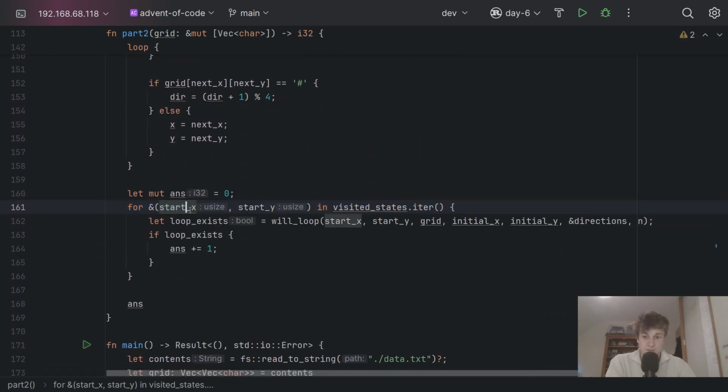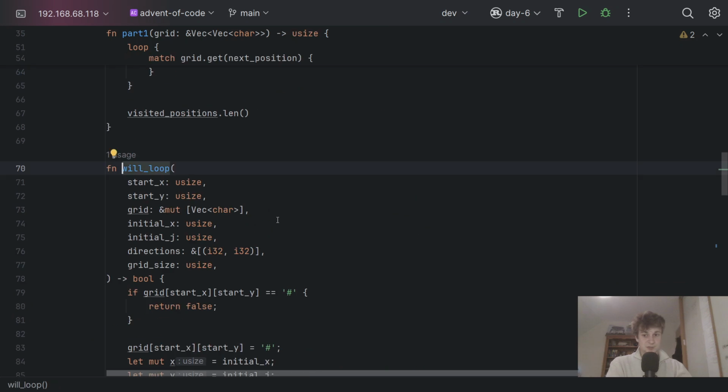And then I've created this loop exist function, this will loop, to see if we can get a loop from that starting position. And if it does, we add one to the answer and return it. So let's take a look at the will loop function.